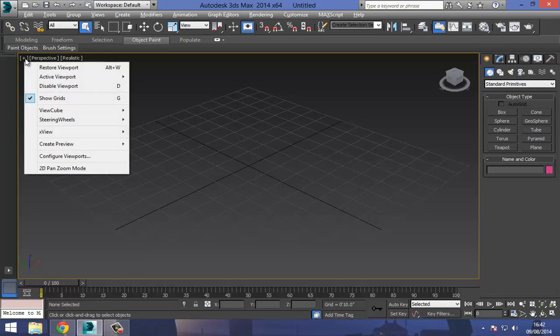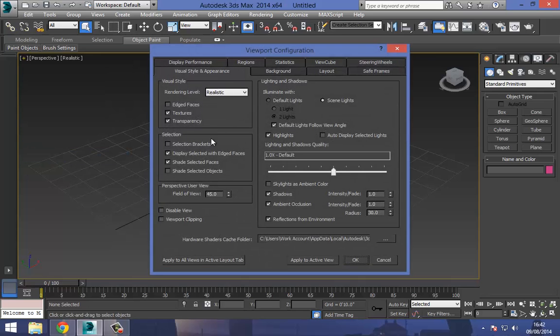So if you click this plus icon, the first one you're going to be wanting to look at is configure viewport, and this is going to contain all the settings of the viewport itself. Now, I'm not going to go through these options right now, but in the future I will talk about some of these different aspects here.